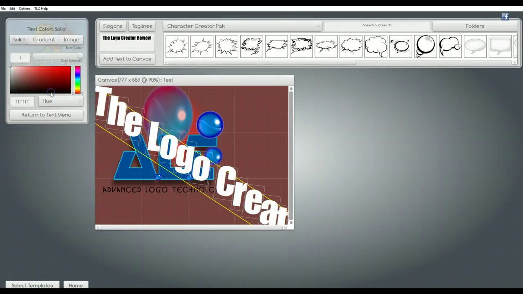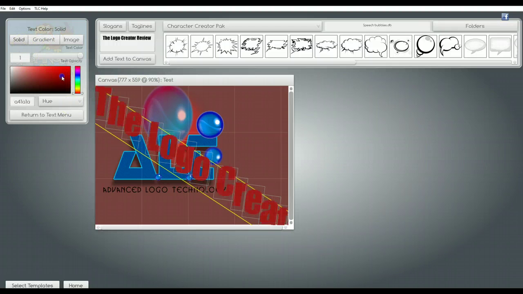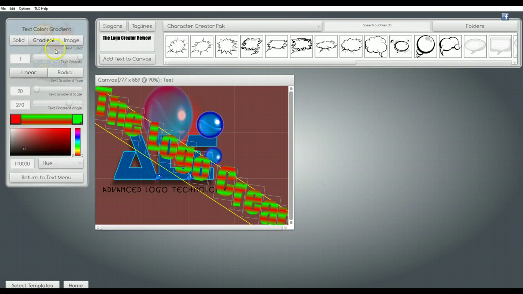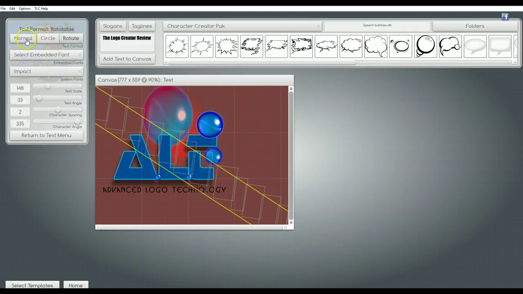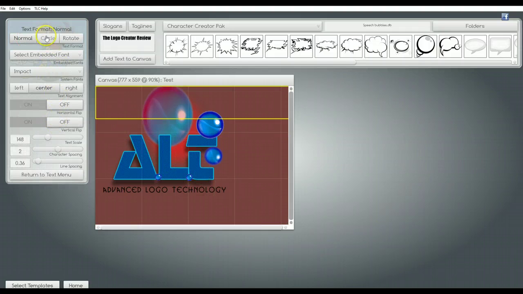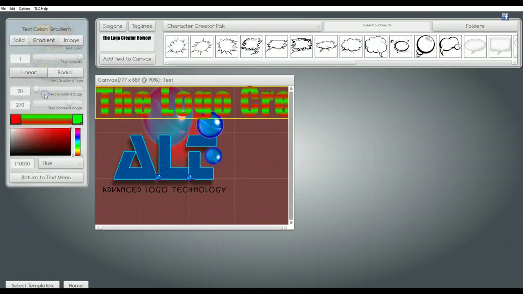So now we can go to the color. Again, it's the same colors as for everything else we've looked at, so you can just change the solid color of it. You can have a gradient between different colors, or you can have an image background. I'm not going to do that because I don't know where I have any images saved that I can get to quickly. So we'll just stick with normal.